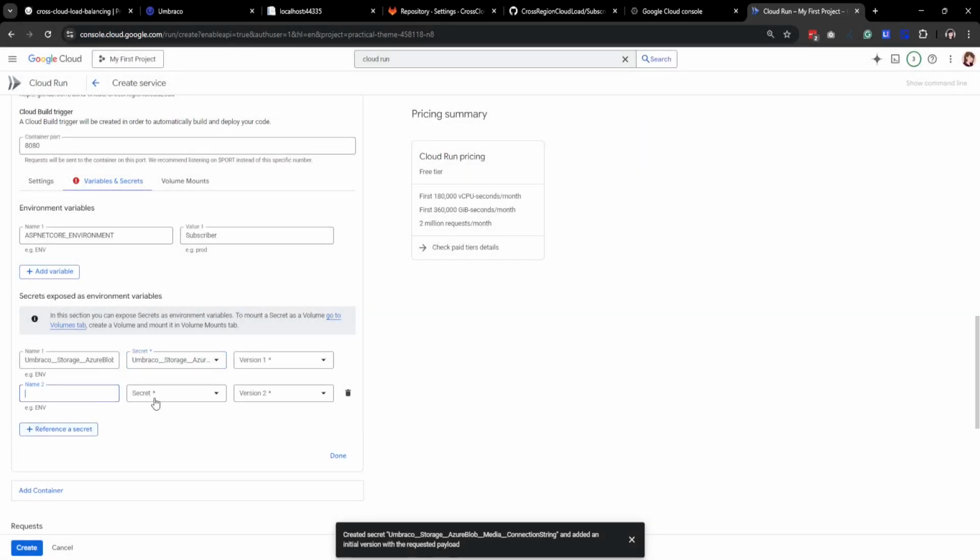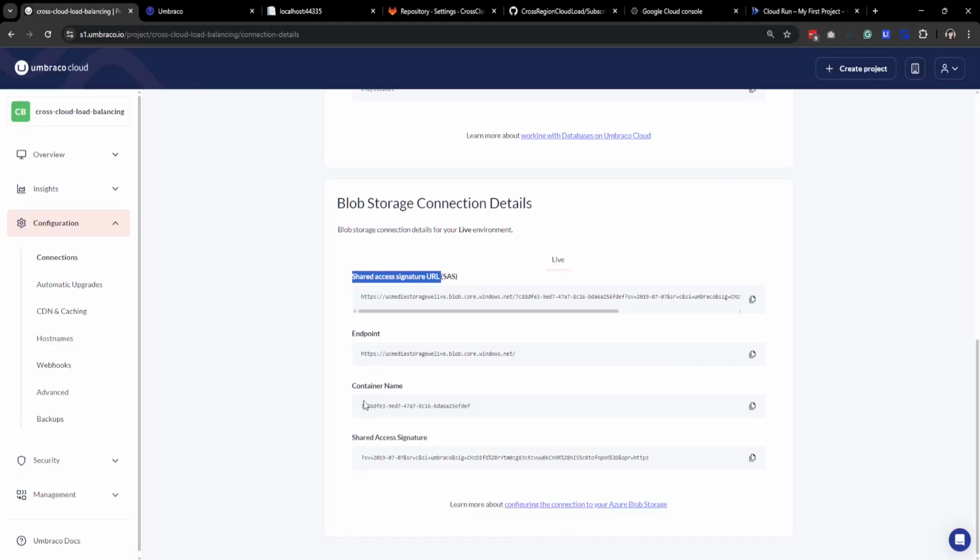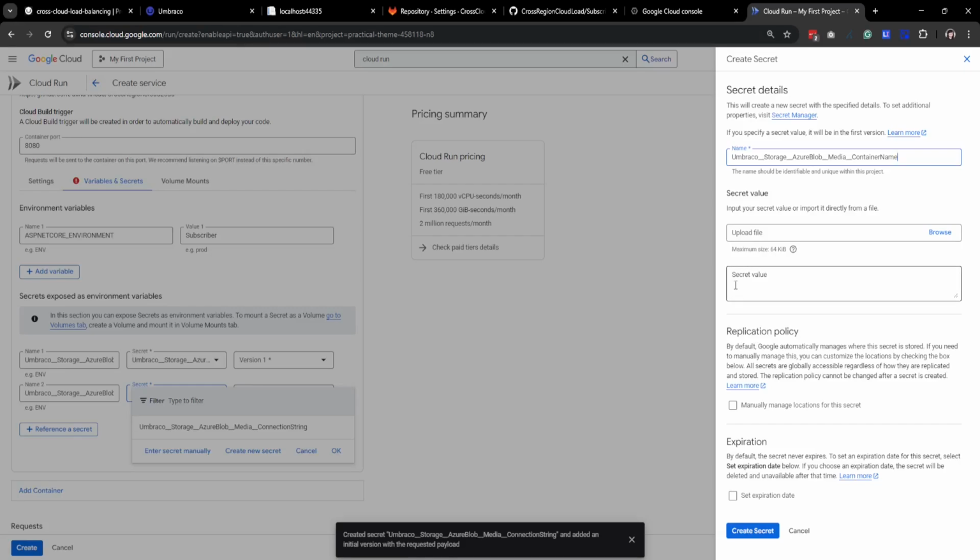Moving on, we are going to create one more secret for the container name of the Azure Blob Media. And we are going to create a new secret for this as well. And if you take a look at our project connection details, the container name is this one. So we'll just copy it and paste it in the value field and create secret.